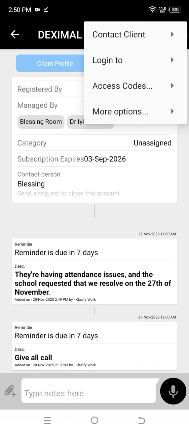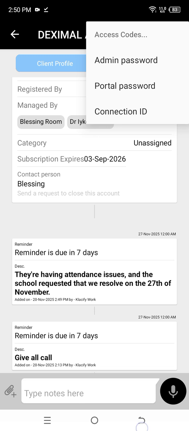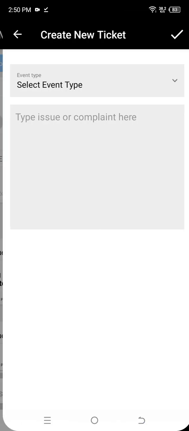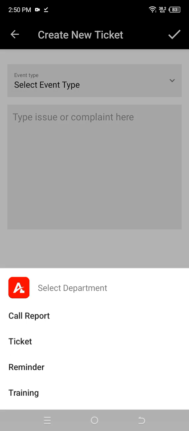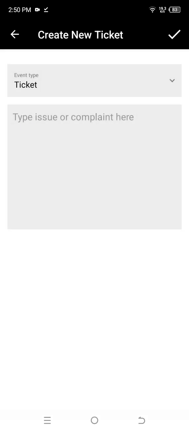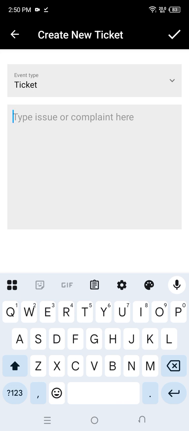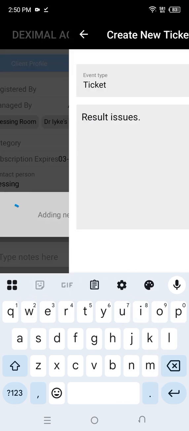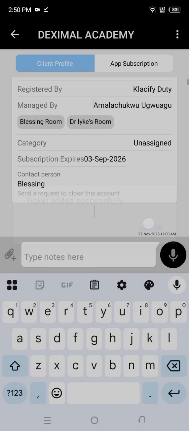To add tickets, we just click add ticket, and then enter the event. Maybe you called the school, and the conversation went well, and you just want to drop a report on the conversation. You can just drop it, and then you can add the ticket. Let's say, result issues. You see, ticket added successfully.